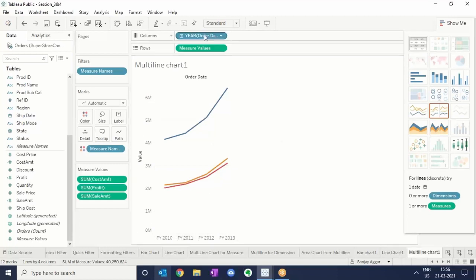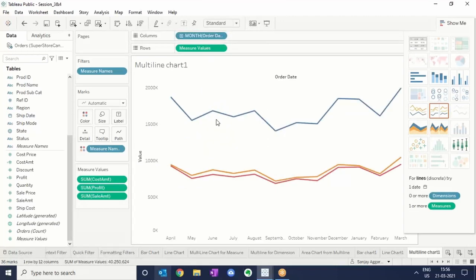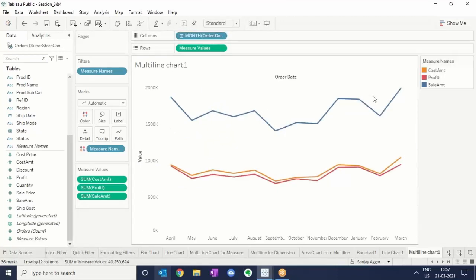I can convert this into a monthly chart. So I just take month. Now this is monthly chart. So blue is corresponding to the sale amount, your orange is corresponding to the cost amount, and this red one is a profit.